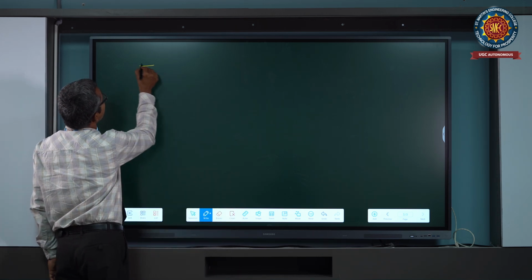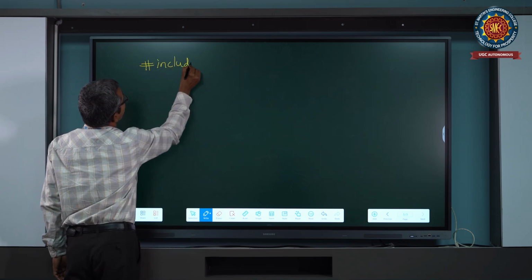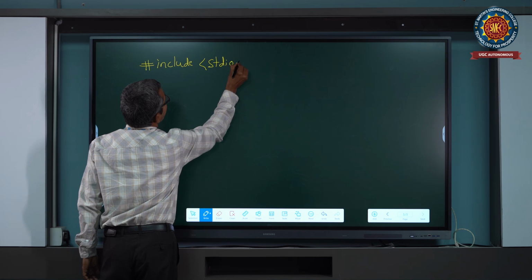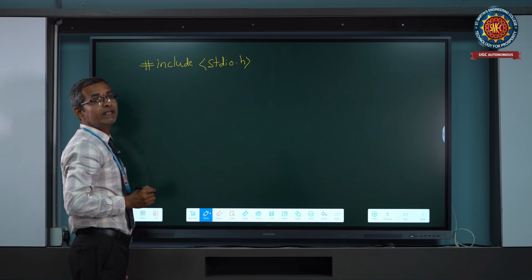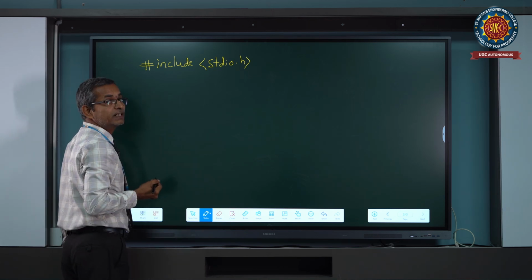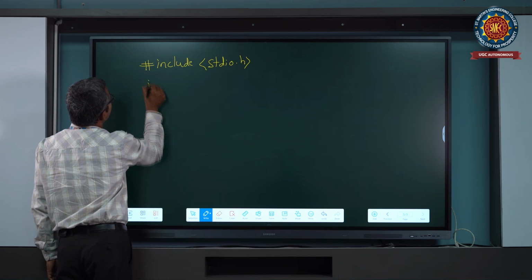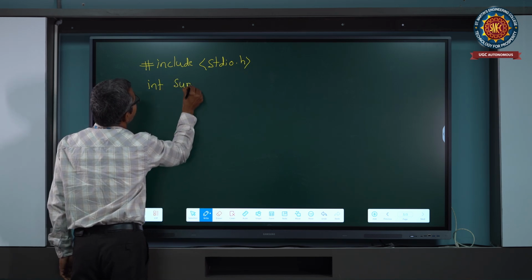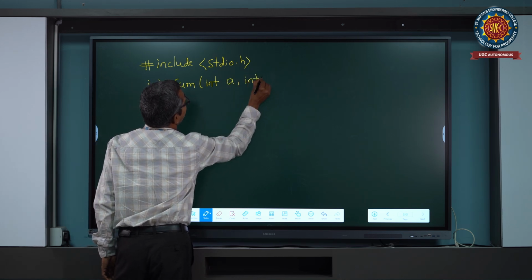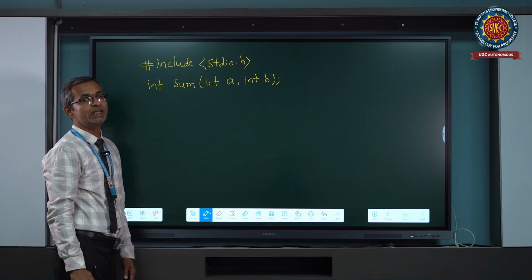What is the first one? Hash include. Hash include is a preprocessor directive, that is stdio.h. stdio.h is nothing but standard input output. H means header file. Then we write the function declaration according to the syntax: int sum, int a comma int b. According to the syntax of function declaration, we define it above the main function.